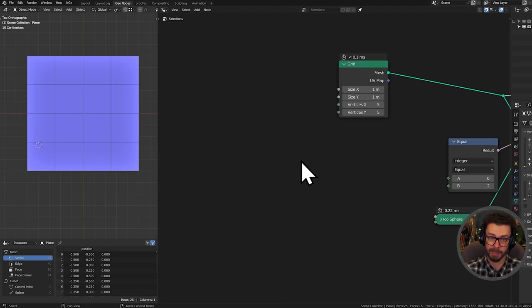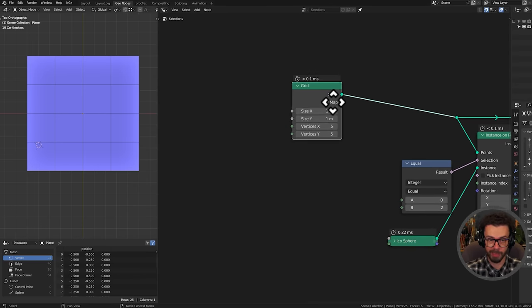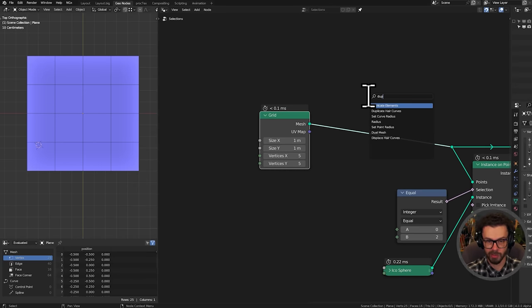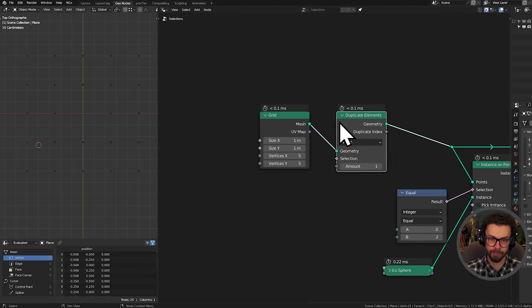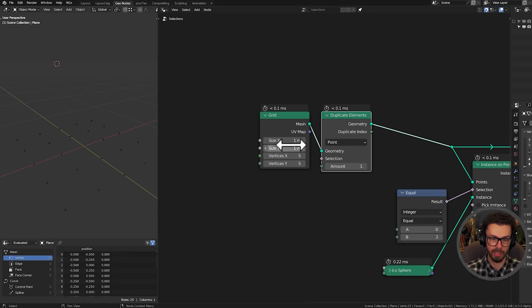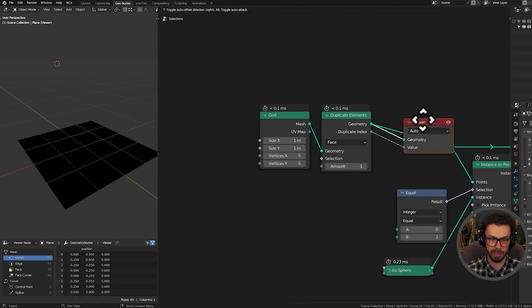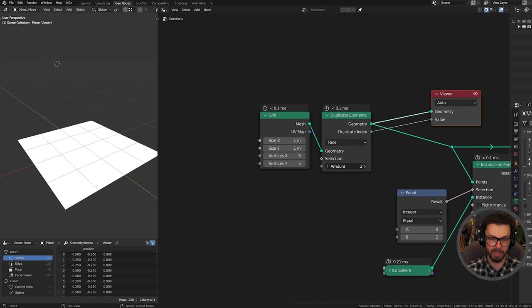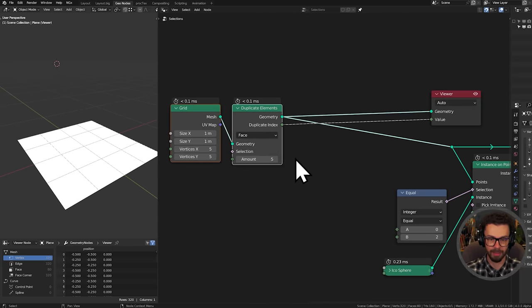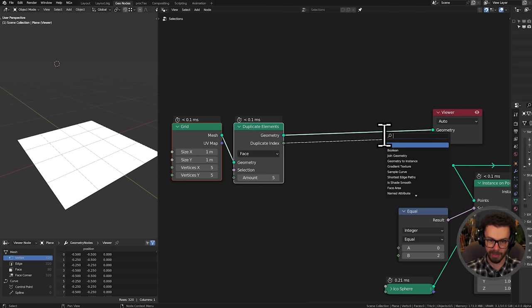you can work out your indexing any way you want. So for example, if we take our grid and we use a duplicate elements node, let's go on to faces. Let's have a look at our indices here. You can see that I'm stacking these. Let's split these up here. Let's use a set position.